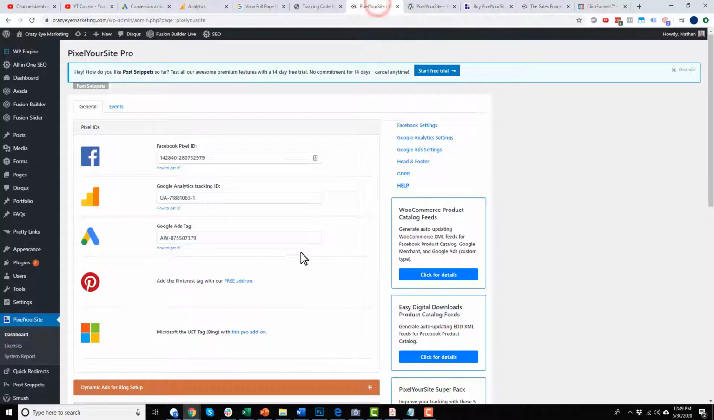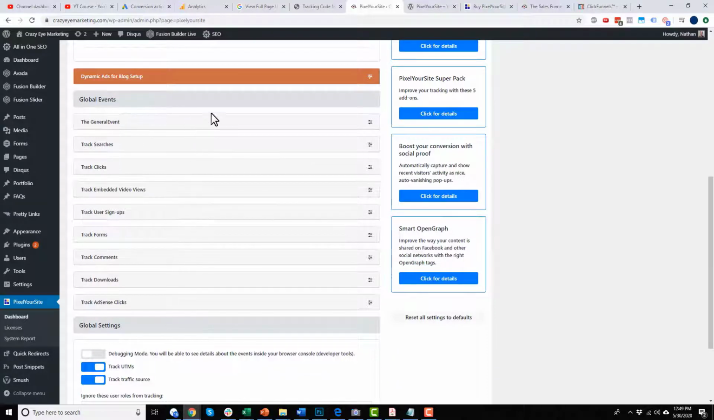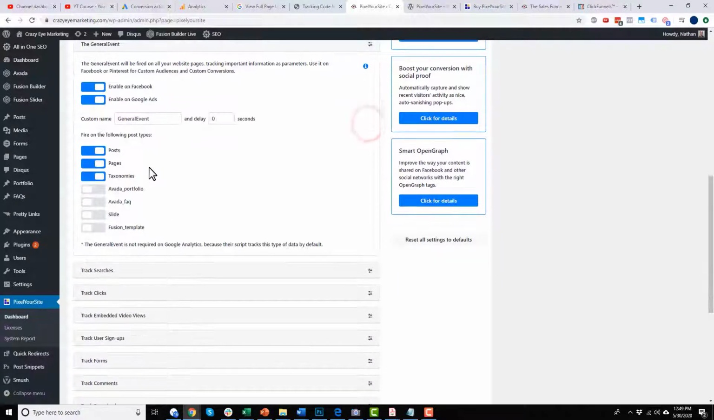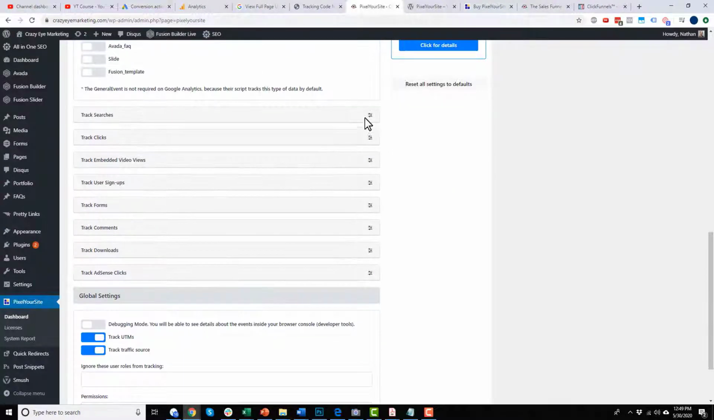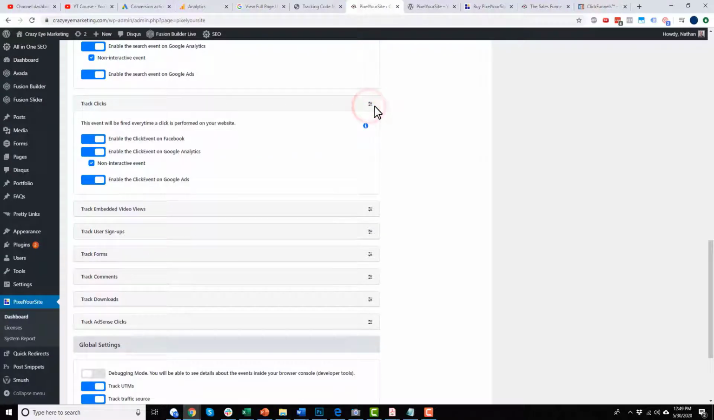And let's come back over to Pixel Your Site and scroll down here. And so there's a bunch of different global event options. I recommend turning pretty much everything on. So you have your general events, you have your track searches and forms and all of this stuff. Basically, anytime somebody does something on your WordPress website, it's going to push that information into Google Analytics and Google Ads, and we can set up different goals and objectives and things like that later on. But the point is, we're pushing the information into the platform so we can do something with it.